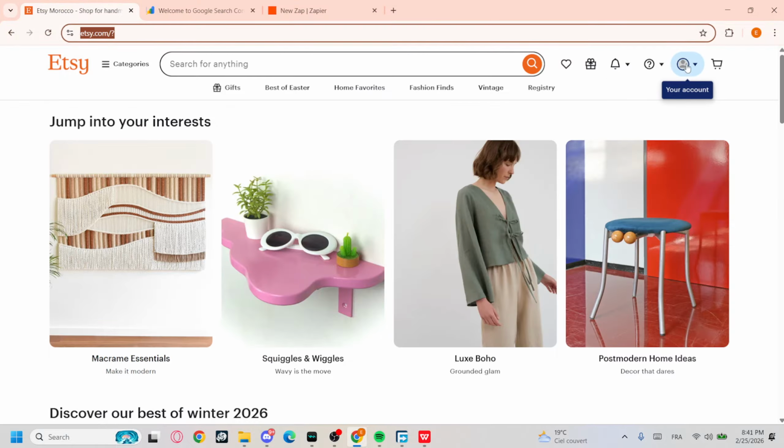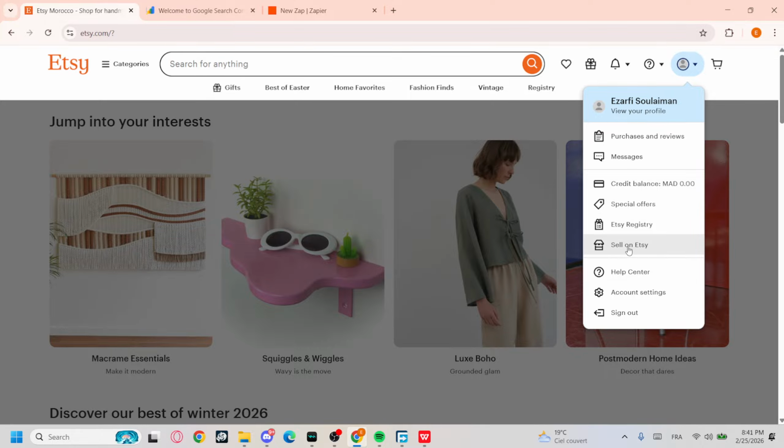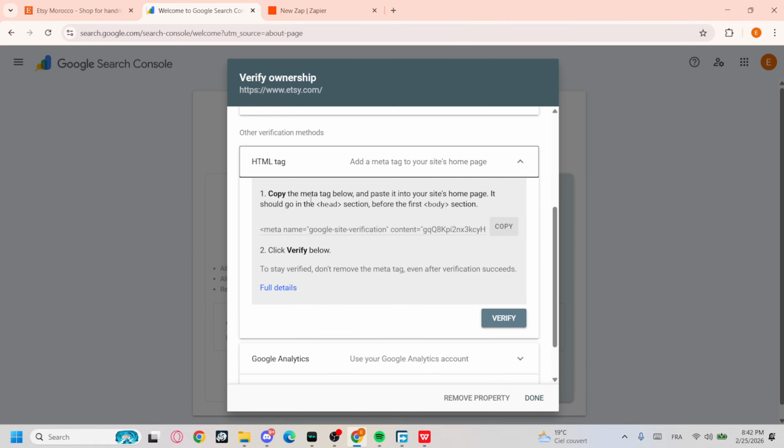Then just go to the Shop Manager. You will find it under Sales Channels on Etsy, and right there just go to Settings, then select Info and Appearance and paste the verification meta code inside your shop announcement temporarily, then save. Then just return to Search Console and click on Verify right here.